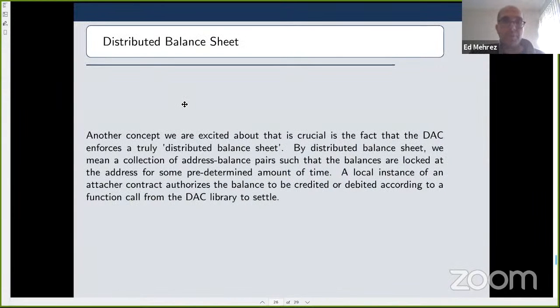Now, we mentioned this a little bit before, but another exciting concept that we're trying to emphasize is a distributed balance sheet. And that DAC is really the thing that is the distributed balance sheet. It enforces it, really. So what do we mean by a distributed balance sheet? We mean a collection of address balance pairs such that the balances are locked at the address for some predetermined amount of time. And a local instance of an attacher contract then authorizes a balance to be credited or debited according to a function call from the DAC library to settle. So that gives you a little idea of how our contract suite works in terms of being a distributed balance sheet.